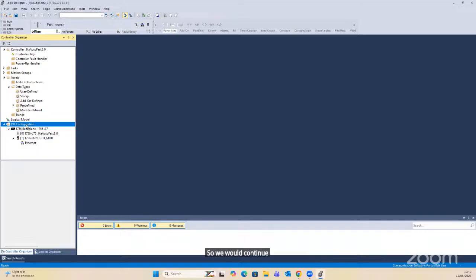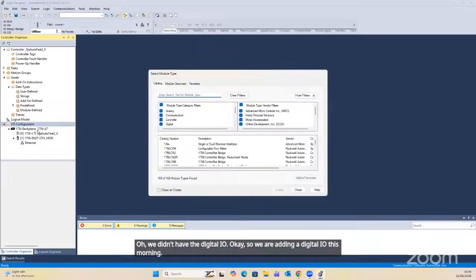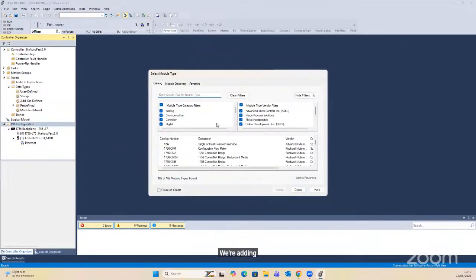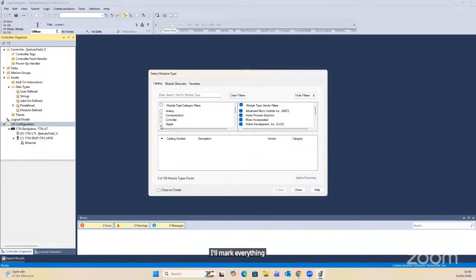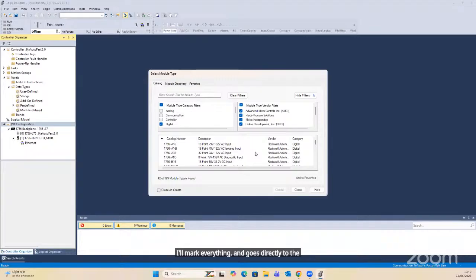We didn't add the digital IO, so we are adding the digital IO this morning. You right-click, like I said in the last class. One thing I used to do, instead of wading through this entire catalog, is unmark everything and go directly to the exact category of module type that I want to add to my project.